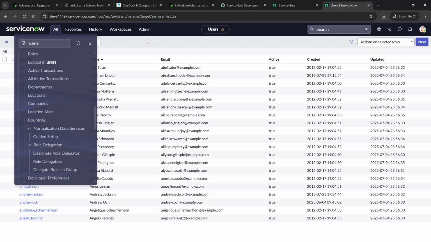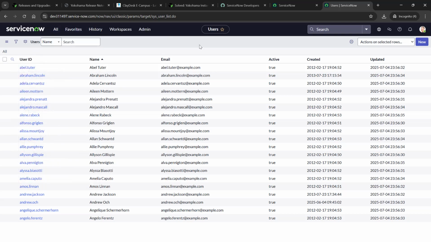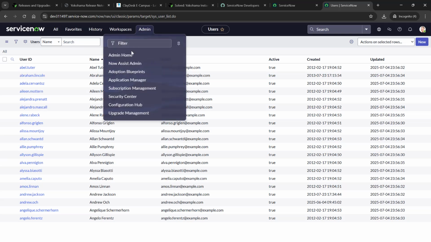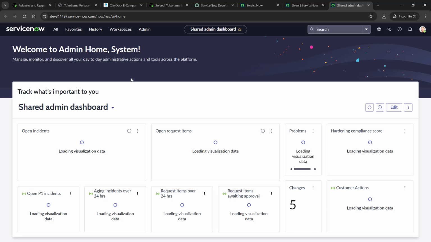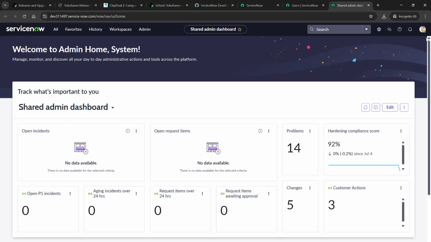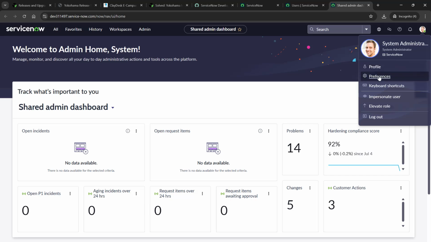All the areas that I cover in this course, you will find within the All tab here on the menu bar. Okay, so I wanted to cover this as far as requesting an instance goes for the latest Yokohama release. Let me know if you have any questions. Navigate your way through the admin dashboard, whether it's admin home or other areas that you want to work on. But typically it's the main dashboard that you'll be working on, which is the shared admin dashboard. And within your profile, you can change your profile preferences. You can impersonate a user, and elevate your role. So once again, all the functionality that I've covered in this course is the same. The UI may be a little different, okay, but the concept is the same.